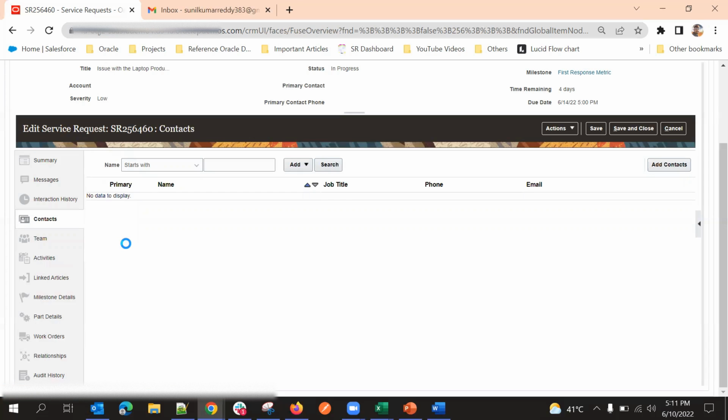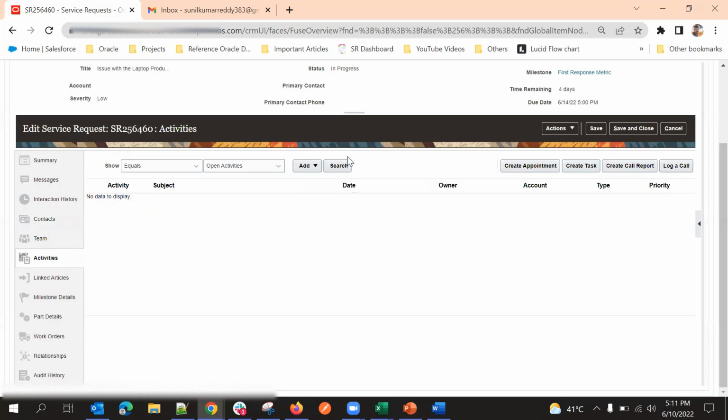And activities. If we are going to meet that person, or have a scheduled call, we can create appointments. If we have any task related to this service request, we can create a task, report, or log a call. Whenever we are doing phone interactions, we can use this call report and log a call option.